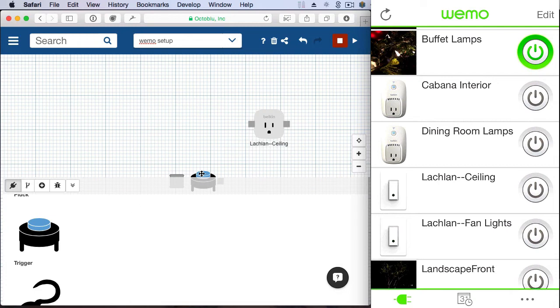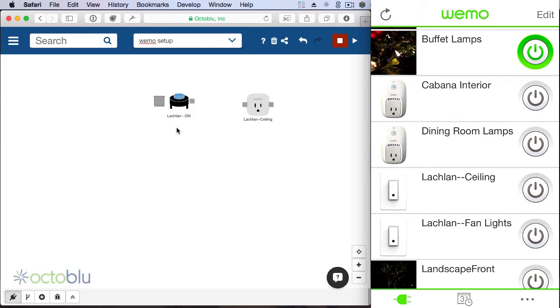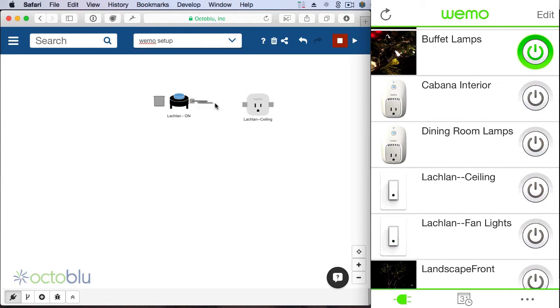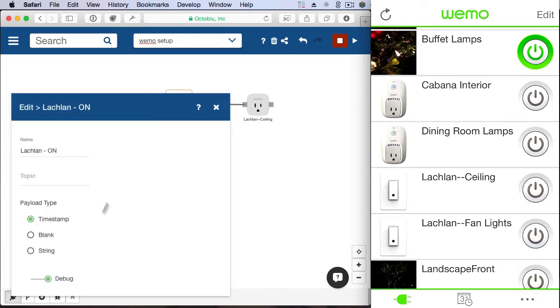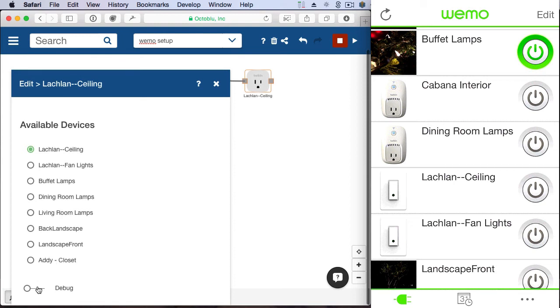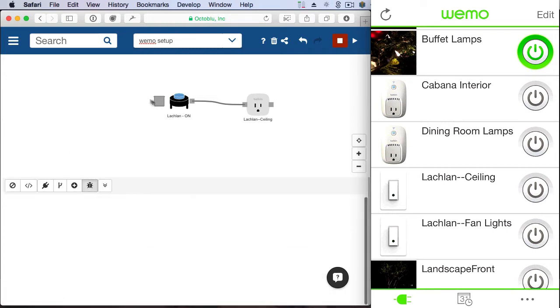You could probably take it off debug mode when you've got things all working, but it's kind of handy. All right. In some situations, the switch, the trigger, is just enough. But in the case of the Wemo, it's not. If we jump under the covers just a little bit so you can understand how we arrived at this, I'm going to wire these two up. Click on Lachlan on. That's in debug mode. Click on Lachlan ceiling, scroll down here, and I'm going to put that one in debug mode. Just so you can see what this will do, I'm going to toggle the debug console. I'm going to press play up here to start this flow.